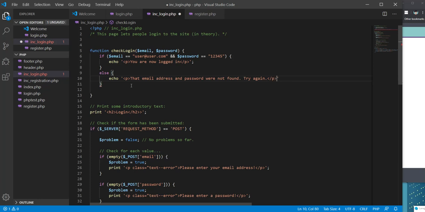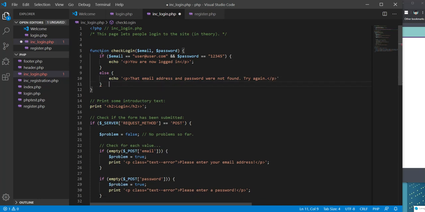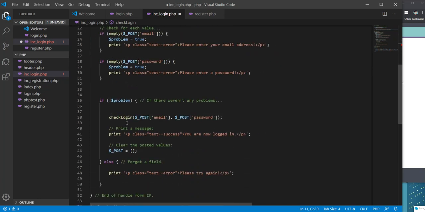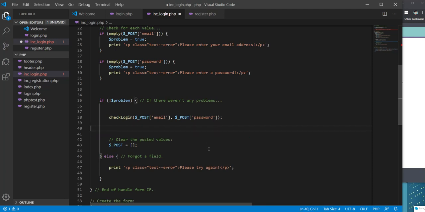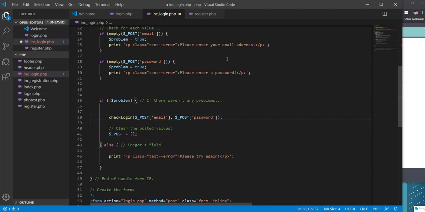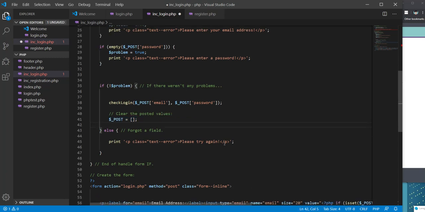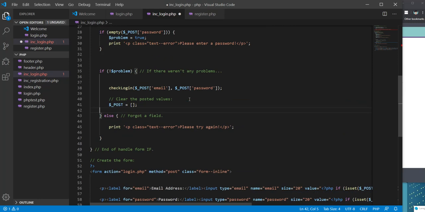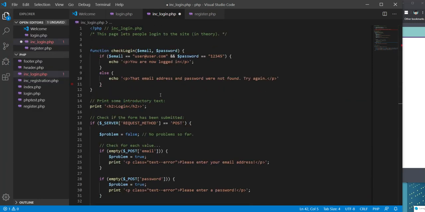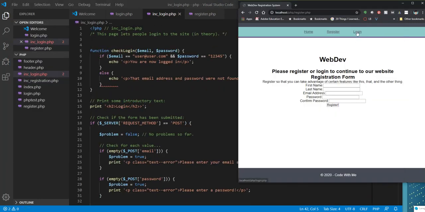And let's see if my code works here. All right, so here's my function. Here is, if there weren't any problems, check the login, print a message. Definitely don't want that message because this message is being printed out as part of my function. I'll go ahead and keep the post in here. And there's my else. Please try again. Okay, let's see if it works.